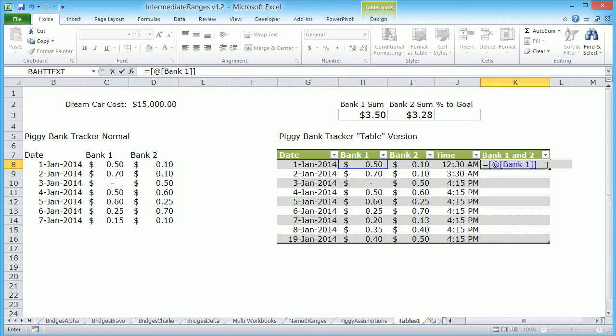So this says, oh, okay, in this table, I want you to go to bank 1, the column bank 1, and this little @ symbol means, and I want you to get the value in the current row that the formula is in. So the formula right now is in this row. It's in row 8. Okay, and so this reference says go over here to bank 1 and grab the value from the current row, which is 50 cents. Okay, so I'm going to do that, and now I'm going to do open square bracket, and notice that, as before with the named ranges, it's giving me a list of stuff that it thinks I might want.